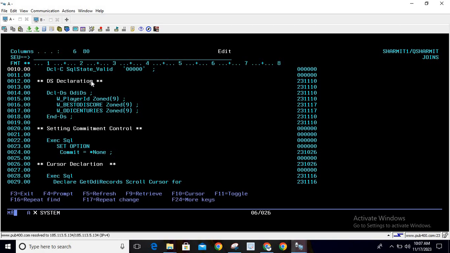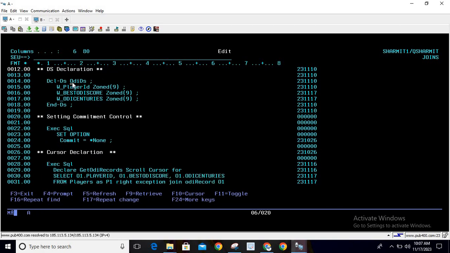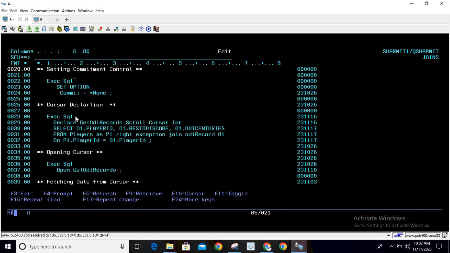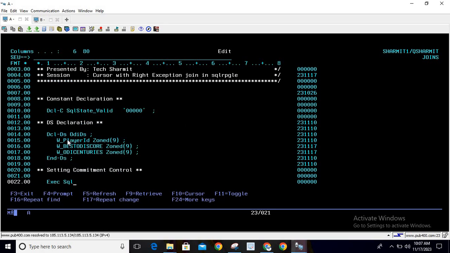After that, I have declared a data structure. I'm going to use this data structure as a host variable, so instead of passing separate host variable values for all the columns, we can create one data structure as I'm doing here, and inside that data structure I have declared subfields. These are the values which we are retrieving: player ID, best ODI score, and ODI centuries.